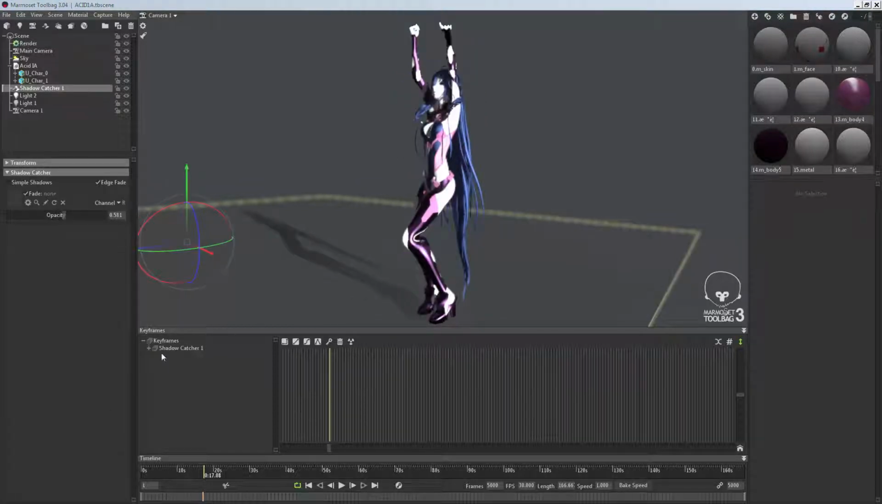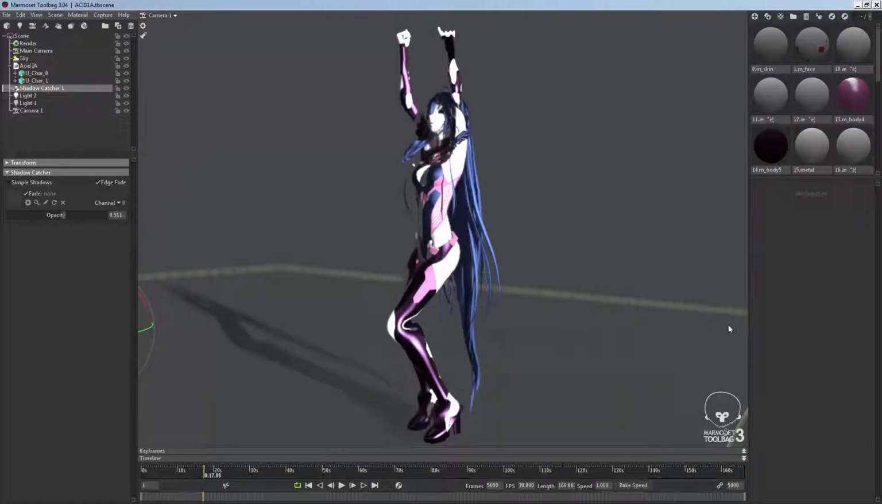Another thing that's really cool about this is it has animation support now with a full curve editor. Basically, it's got everything that iClone has. It has everything that MotionBuilder has. It's a very powerful system and tool.